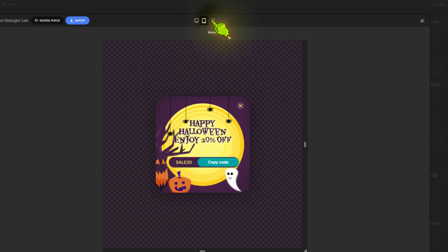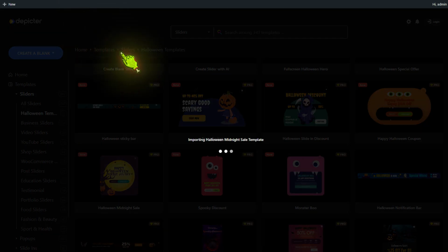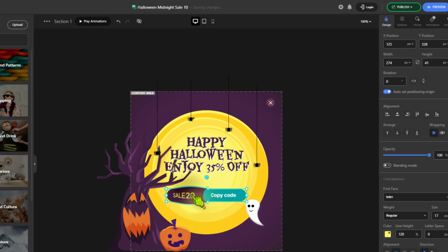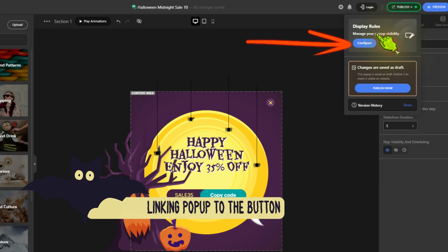Again, it's fully responsive on mobile and tablet, so let's import it. Here, I'll quickly customize the discount percentage text and coupon code. Then I'll publish the pop-up and go into Configure.